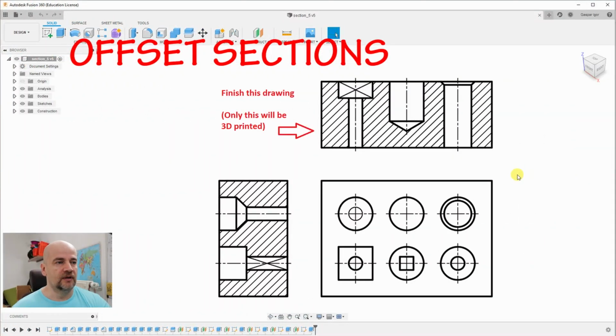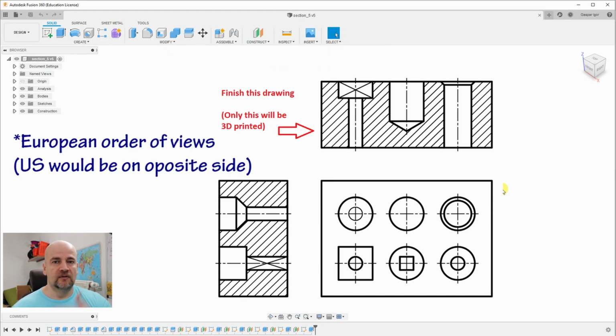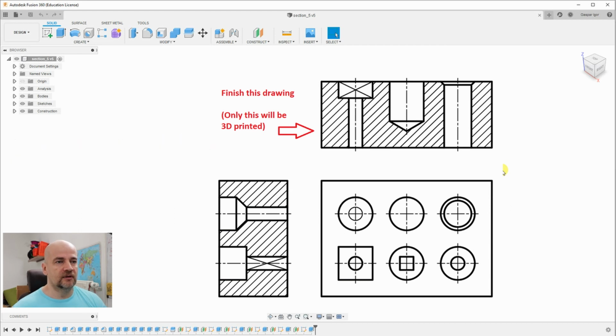And this is the last drawing in this video. It's the so-called offset section. In this case, the cutting plane is not just one plane, but we are using some offsets in the cutting section, so we can show only the holes which we would like to see in the view. Of course, with this object it doesn't make too much sense. It would be better if we used two straight lines for the cutting.